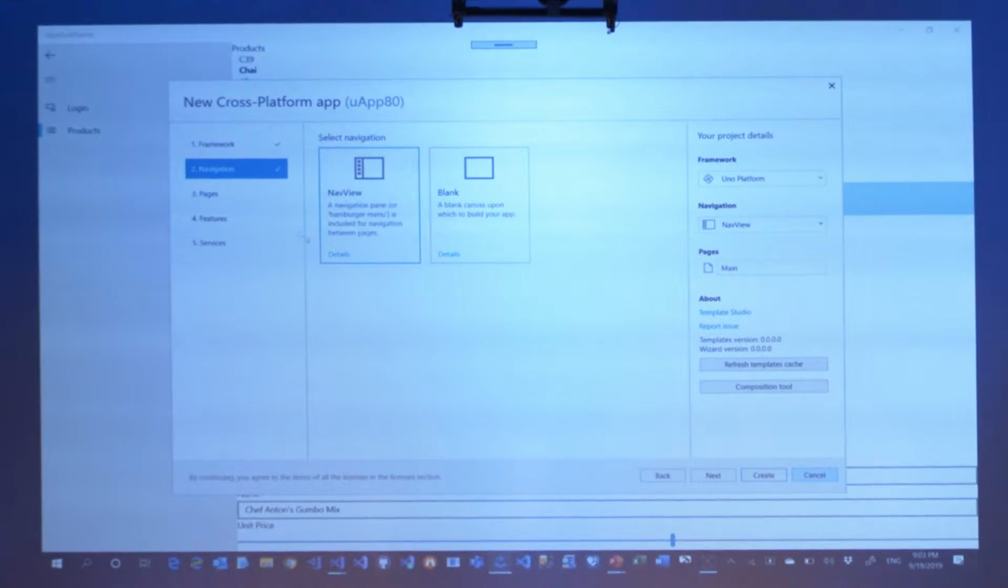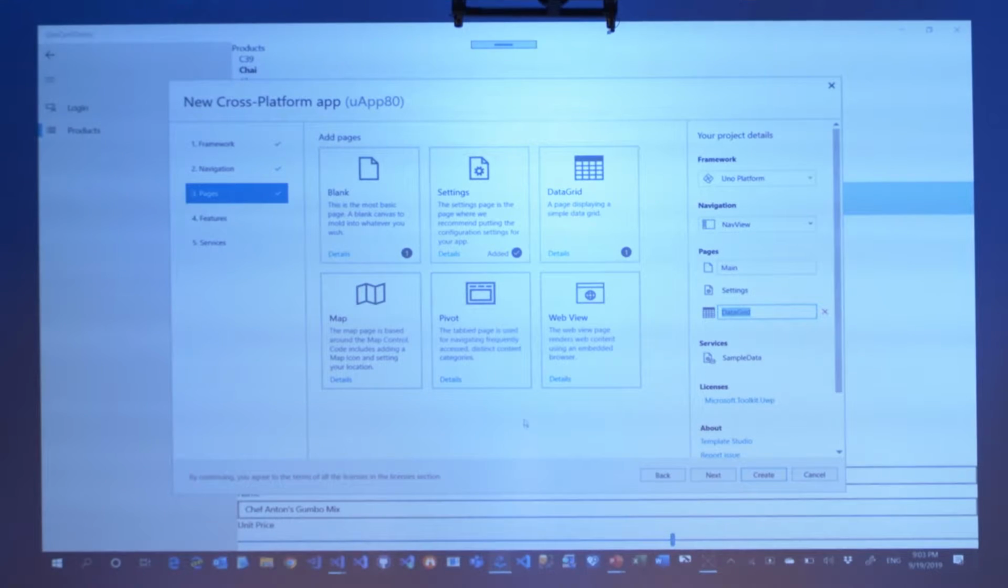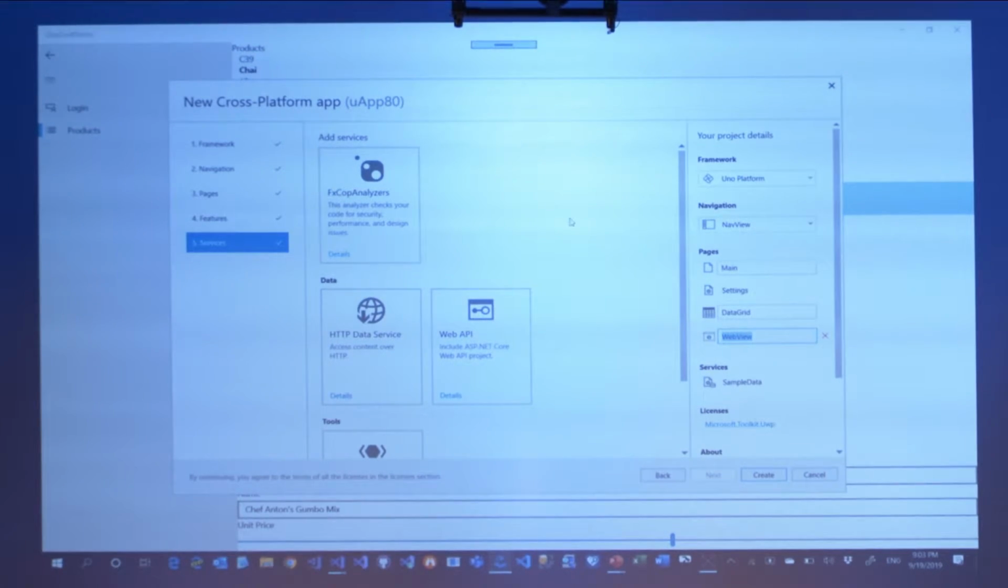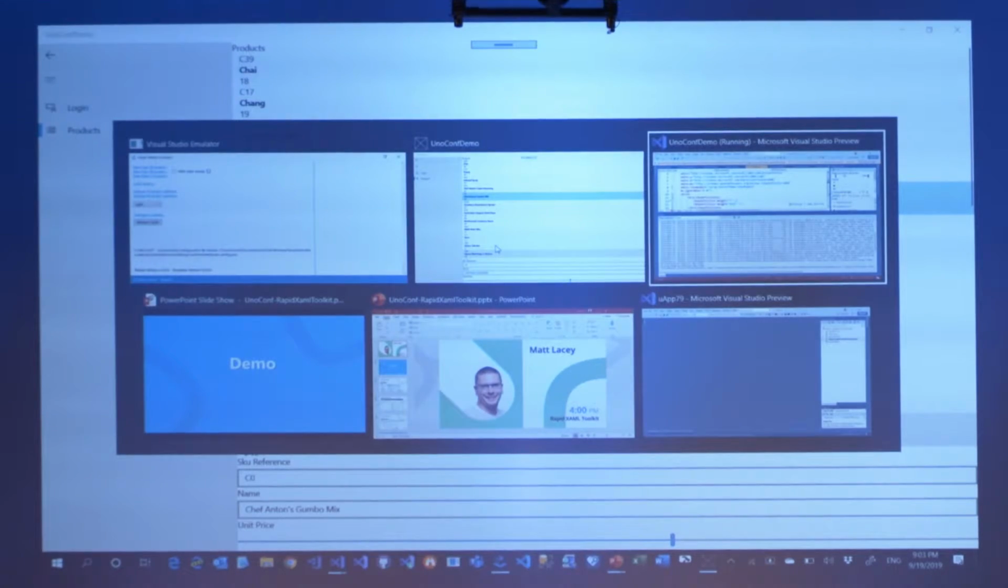Maybe I wanted to put that nav view panel in the side. I want a settings thing, so put the settings button on. Let's put a grid on there with some stuff in it and a web view. Maybe some other things as well. There's not as much as Windows Template Studio has yet, but that's great. Now I'm just sort of smoke and mirrors this bit.